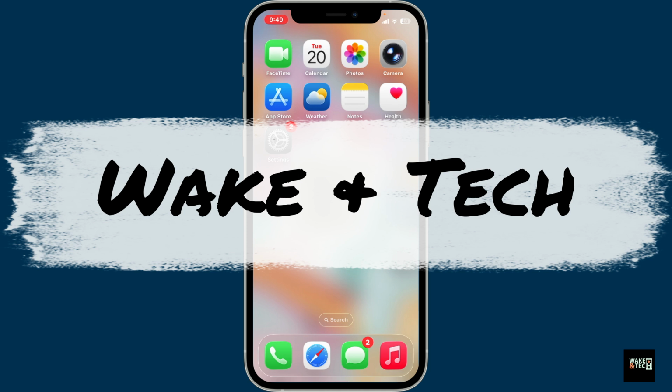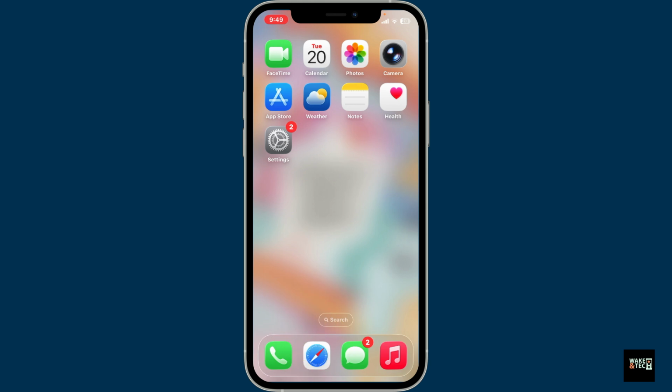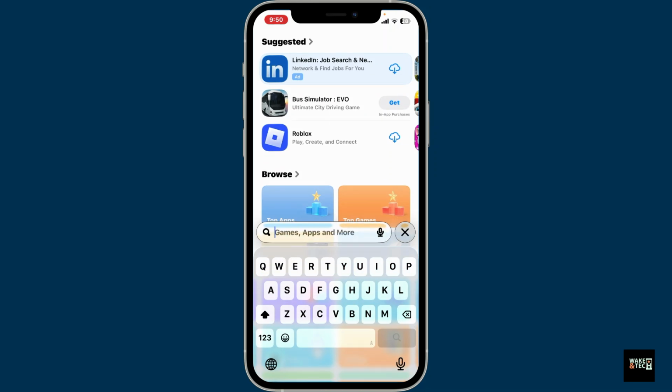Today in this video, I'm going to show you how to download and install the Shopify application on your smartphone. First of all, make sure that the device you're using is connected to a stable internet and launch Google Play Store or App Store. In the search bar, type in Shopify and search.